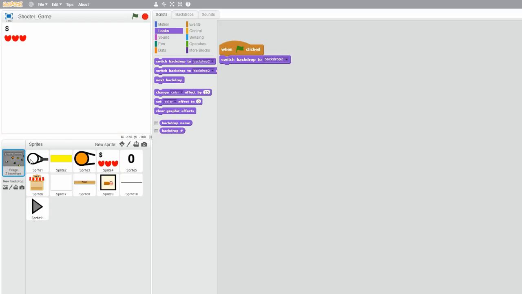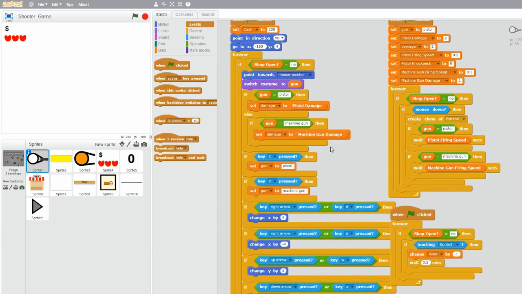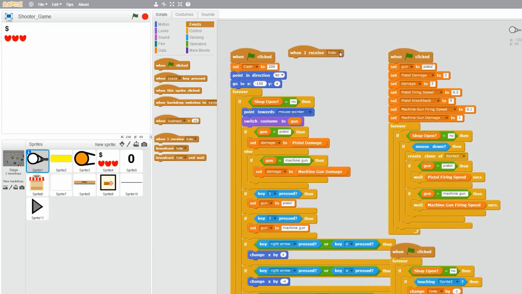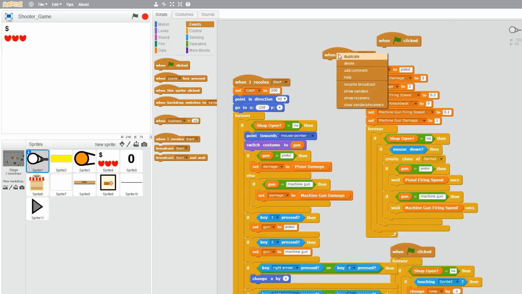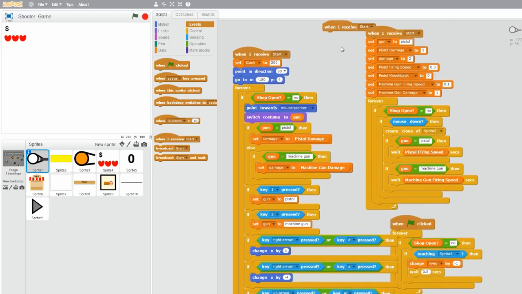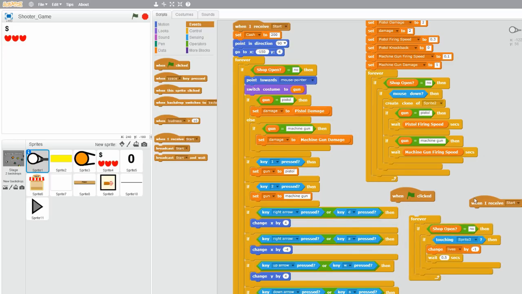So let's create a new event. When I receive, and then new message, let's just say start. And let's replace all of the when flag clicked blocks in these sprites with a when I receive start, because we don't want anything to show when the green flag is clicked, because that's where the title screen is. So let's replace all of these. Take that out. Drag this in. Take that out. Drag this in. Take that out.